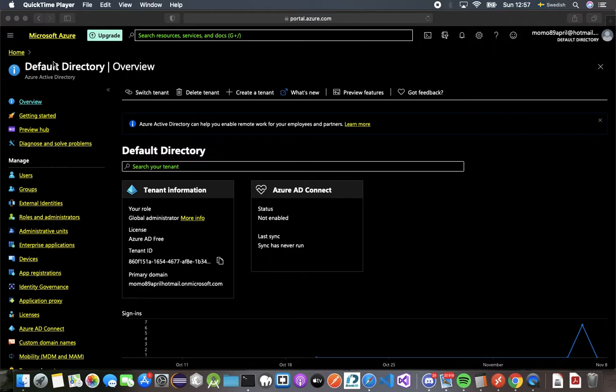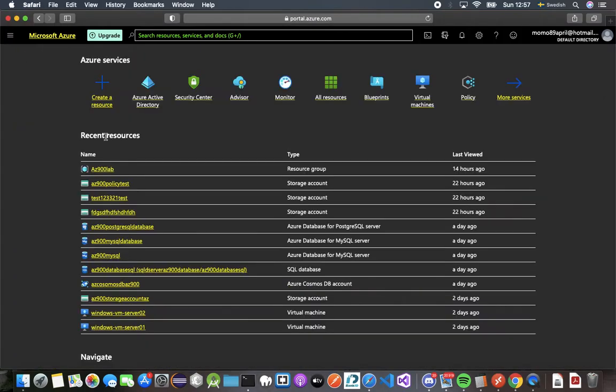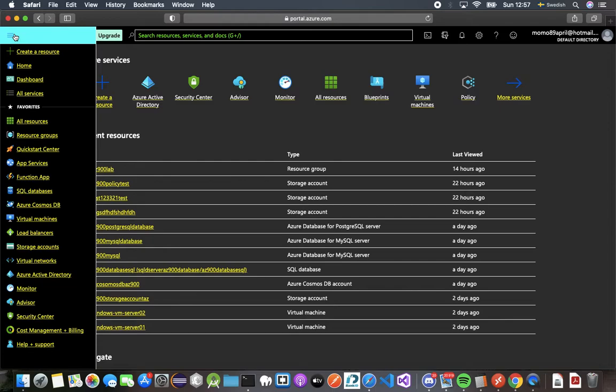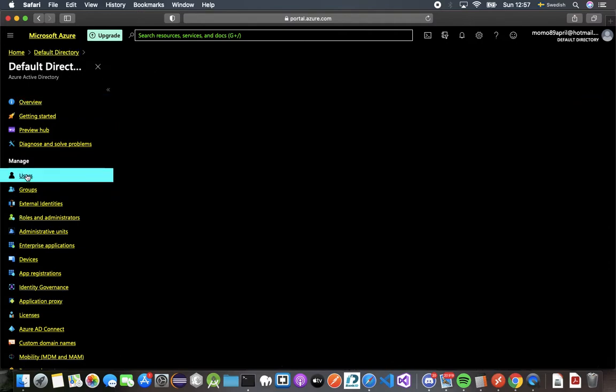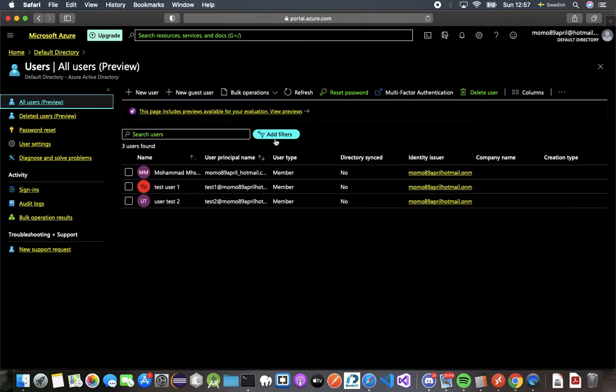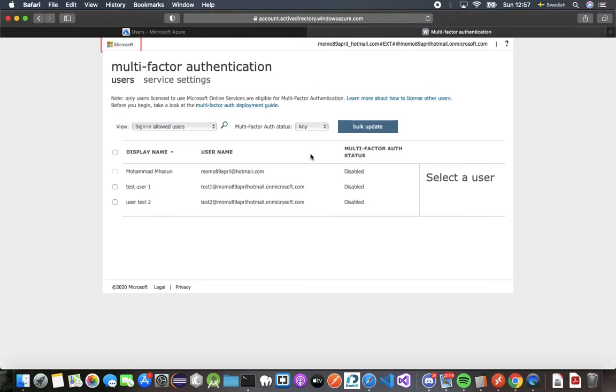Let's talk about multi-factor authentication in Azure Active Directory. If we go to Azure Active Directory here and look at our members, users, and click on multi-factor authentication, a new window will open, and now we have our user. You can bulk update, but I'm going to take it one by one. If I enable it for this user.